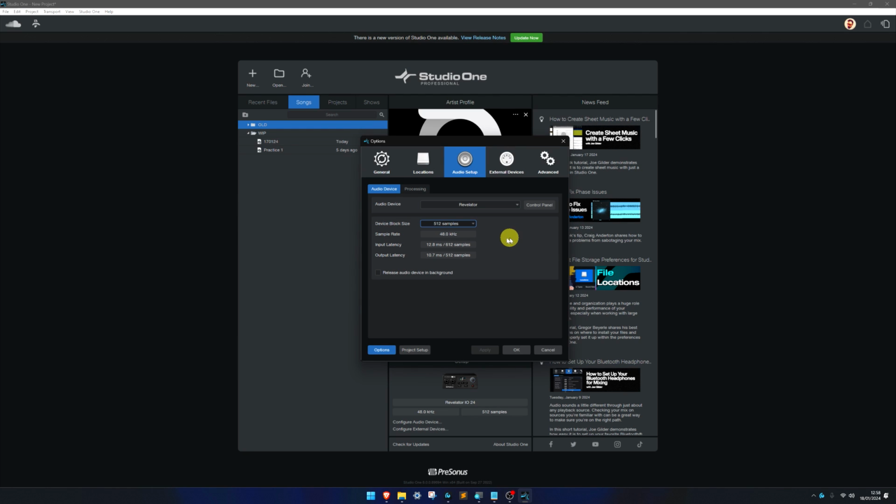Underneath that, we've got the input and output latency, the number of samples. This is the little delay thing that we were mentioning just briefly before. And then the release audio device in background, and you can see I don't have this checked.